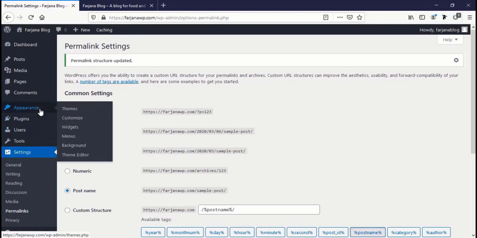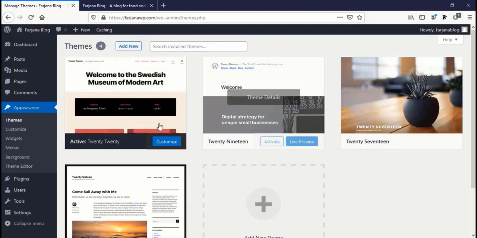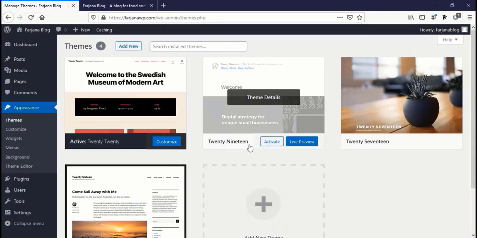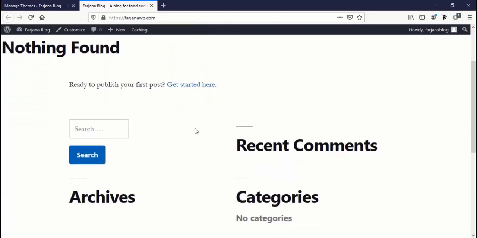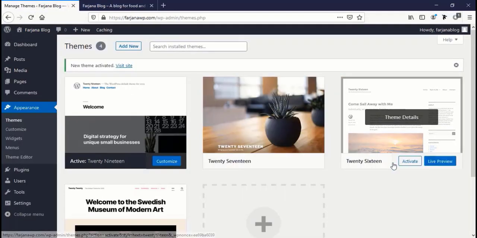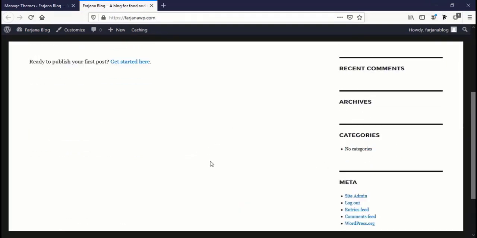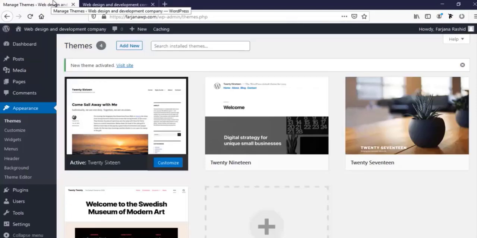And next I am going to Appearance, and here we can see this is the default theme installed by WordPress. With this, our website is looking like this. Now when we change to another one by activating it, for example, and refresh our website, we can see our website is looking different. In a similar way, when we activate another one and refresh our website, we can see it also changes our website look. So for this tutorial, I'm going to install the Divi theme.